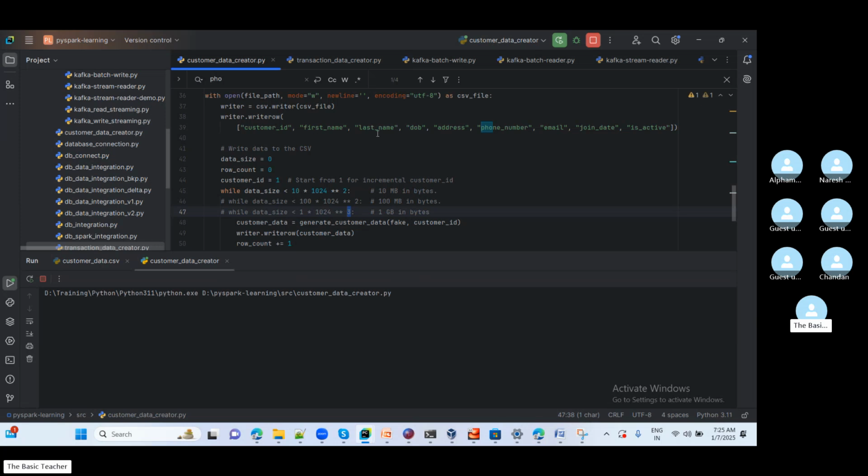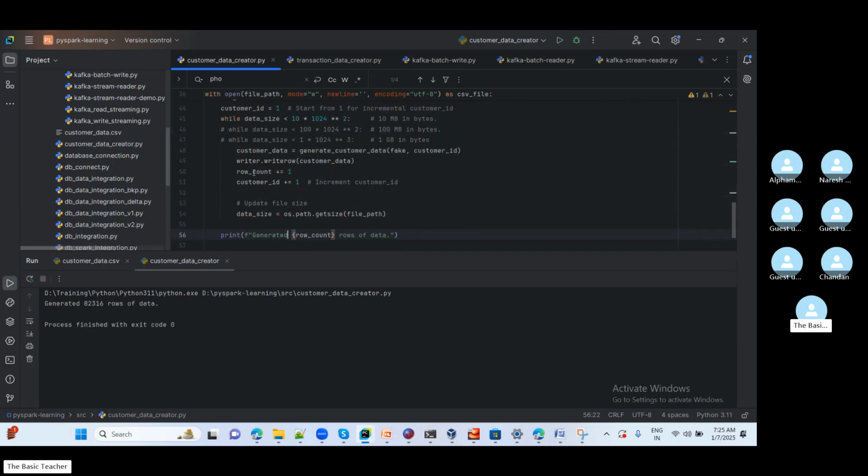Based upon your requirement, you can have some column names and you can provide some specific thing like customer ID. I want 1, 2, 3, 4, 5, 6 like that. Then here I am giving customer ID 1, 2, 3, 4. It will be incrementing. So this created and this has generated this much count, 82,316. This is a good number, right?